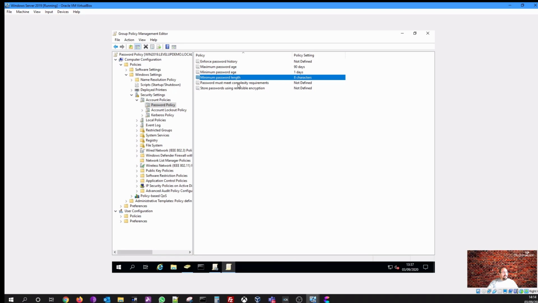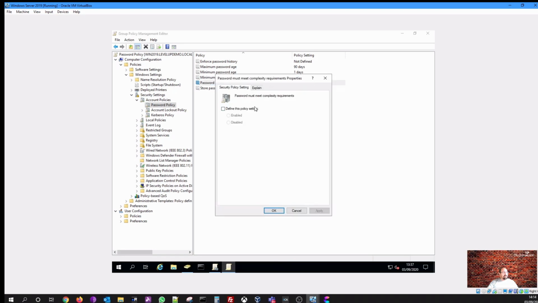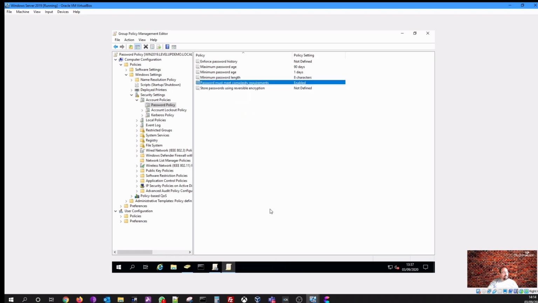And then here, the password must meet complexity requirements. So what does that mean? So if you don't enable this, this means that what you put here is not going to work. So we are going to enable it. So for complexity requirements, the standard one is that you need at least one capital letter, a number, and a special character. So we will enable that part as well.